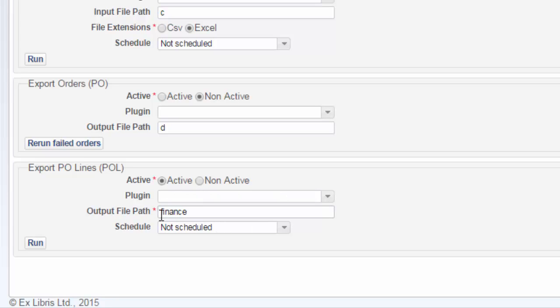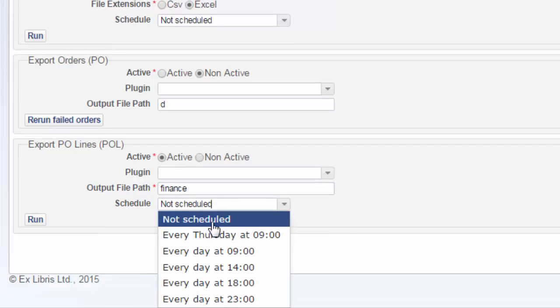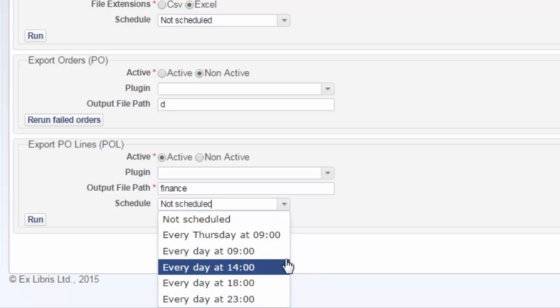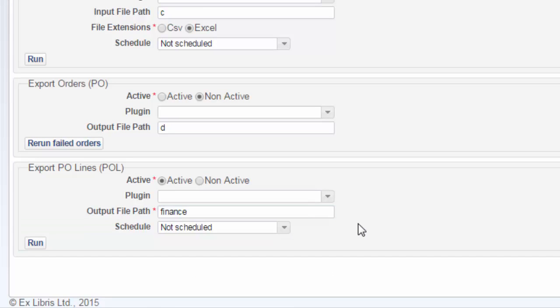Output file path, where the created PO XML file, the file with the exported PO lines, should be saved, under what directory. This is where your ERP system will fetch the file from. And under schedule, you can have it not scheduled, and then you run it manually, or weekly or daily at different available hours. And if you want to run it manually, you have the option here to click Run.